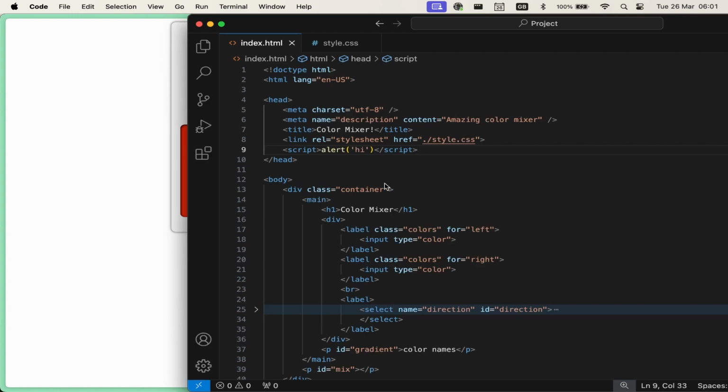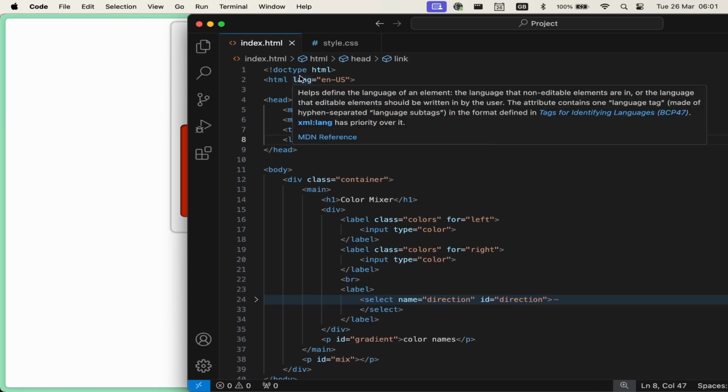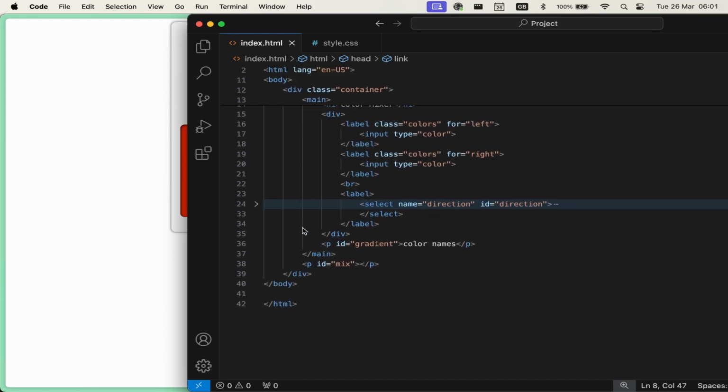Similar to CSS, we can add some of the code to the specific tags, but that's not a good idea. Since the browser reads everything line by line, the best way is to add our JavaScript at the end of the page, just before the closing body tag. We can add JavaScript like that.